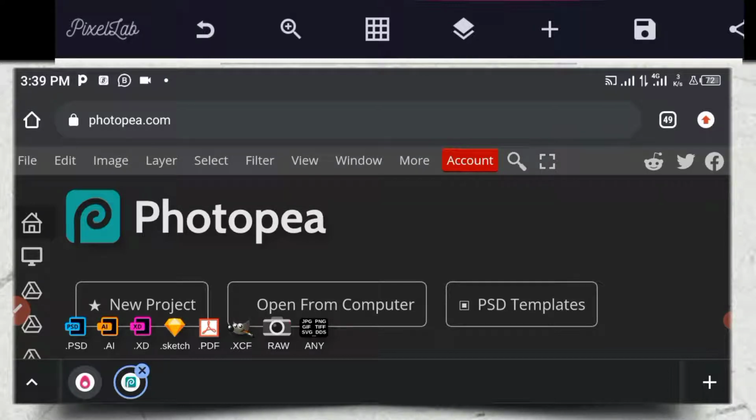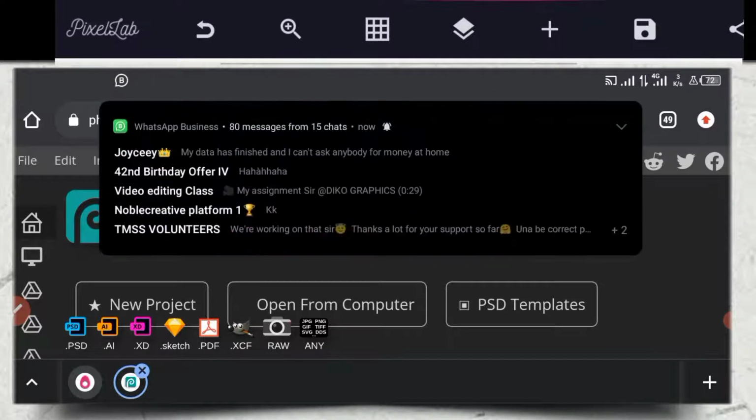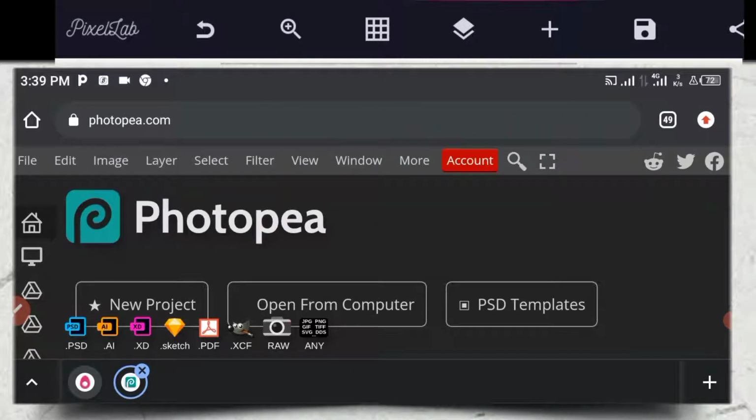So the next thing I'm going to click on is PSD template. So you are going to wait for it to load. I have clicked on it. I have to wait for it to load.